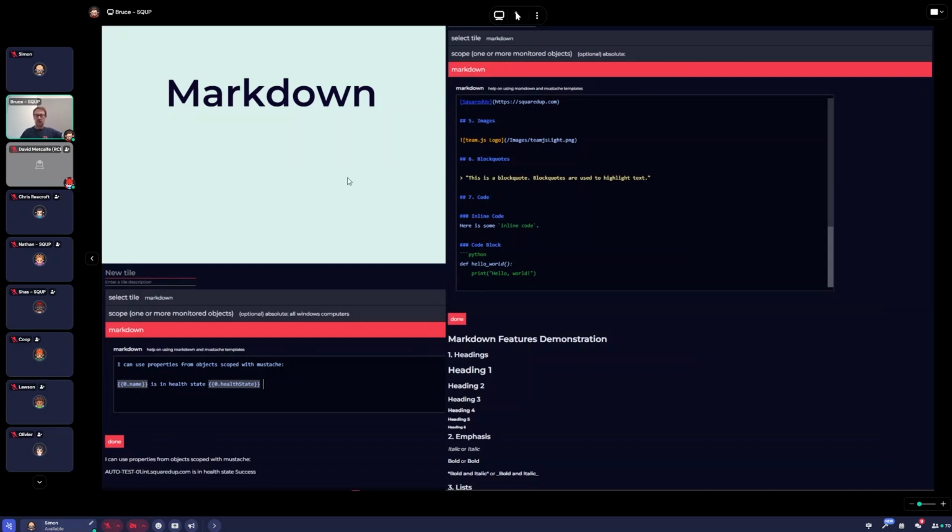We also in 6.3 introduced a markdown tile, which does what it says on the tin, really. Lets you input markdown and have that markdown displayed in a tile. The other thing you'll see from this screenshot here is it also supports mustache, which means you can scope some objects and mustache in those objects and properties relating to them, such as the health state, into your markdown, which is quite useful for when you're trying to say the state of this server is blah. And if you're interested in a use case for this, go and have a look at the Dashboard Server 6.3 release webinar.